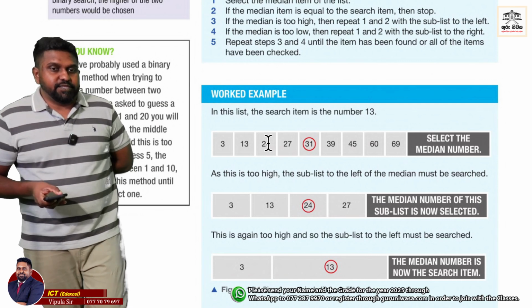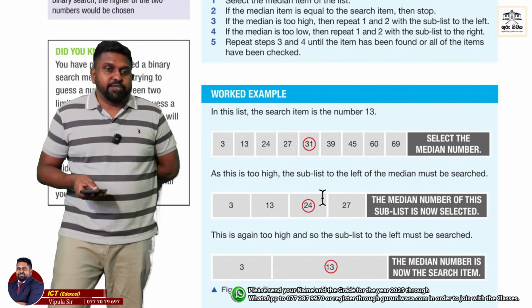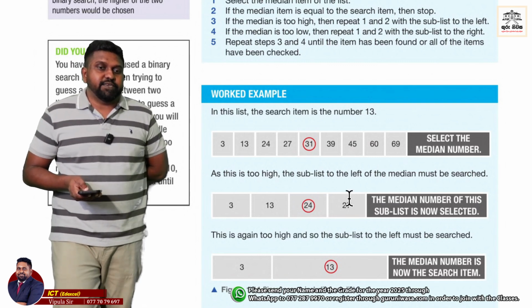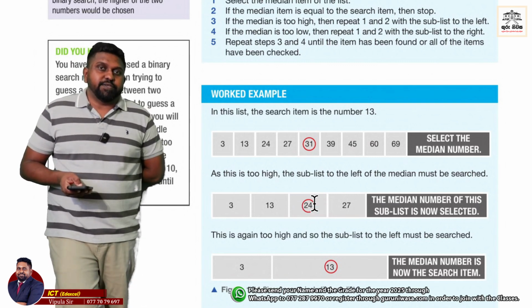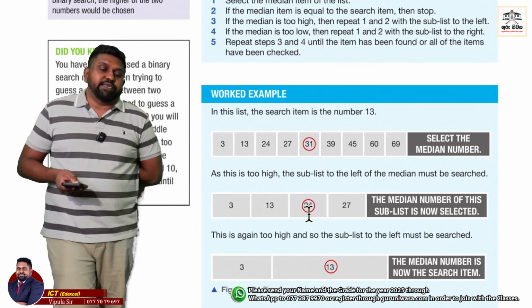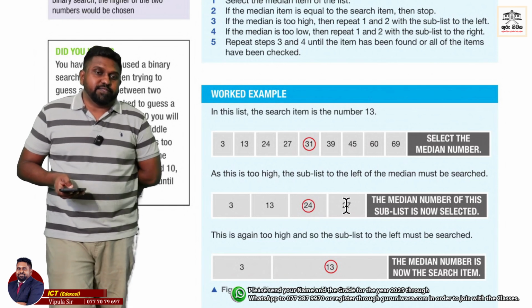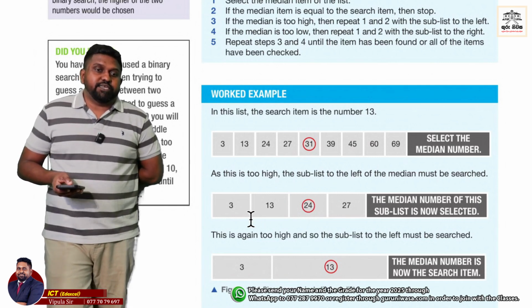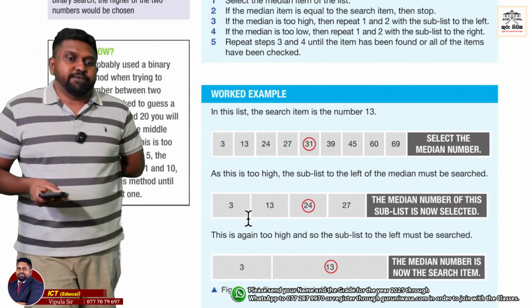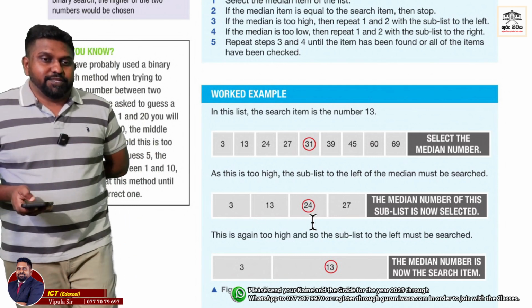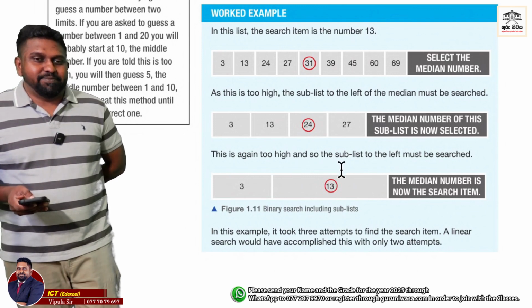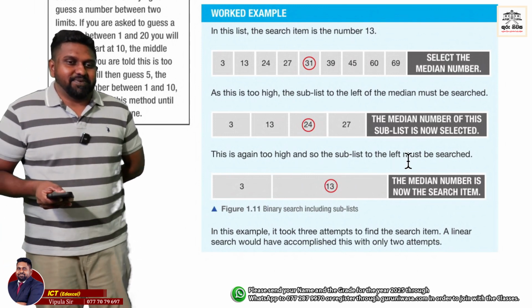When you are searching this part, then what you do is again you find the median. So the median number of this sublist is now again selected. In this case we get it as 24. So here again we check whether this is too high or too low. So this is again too high and the sublist to the left must be searched.